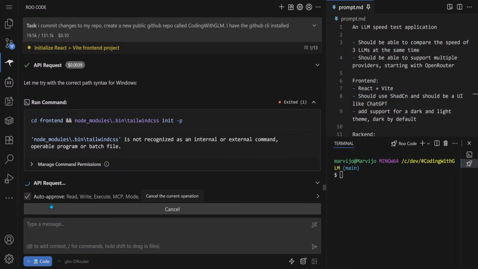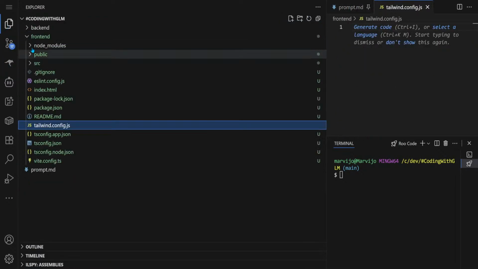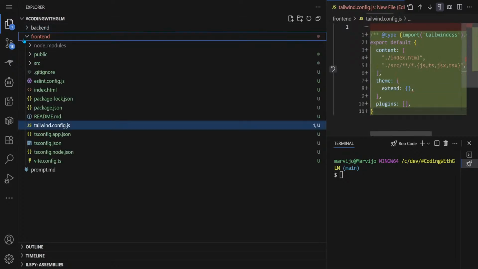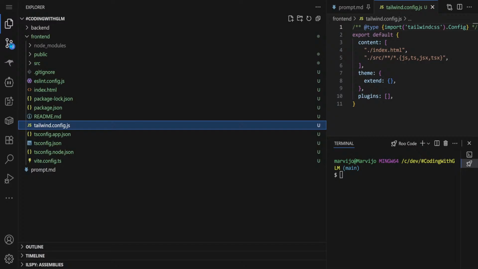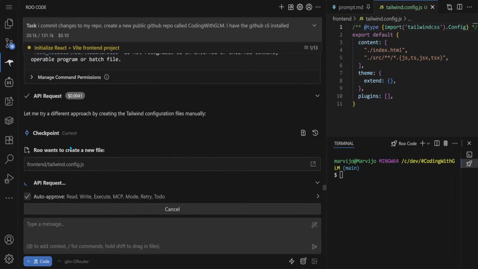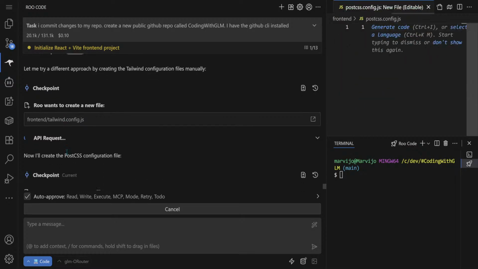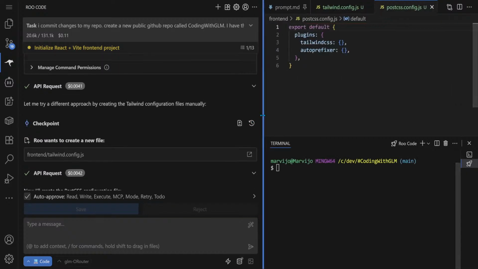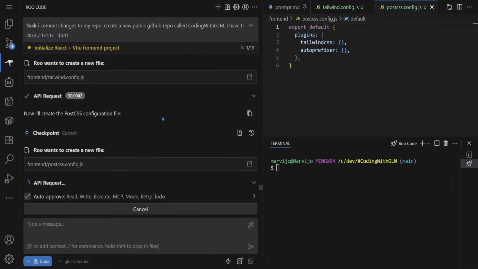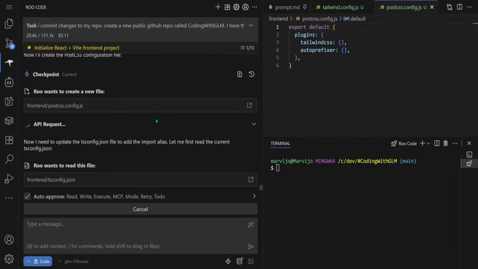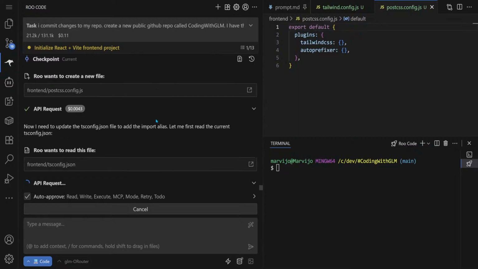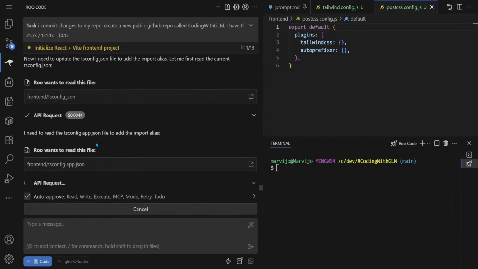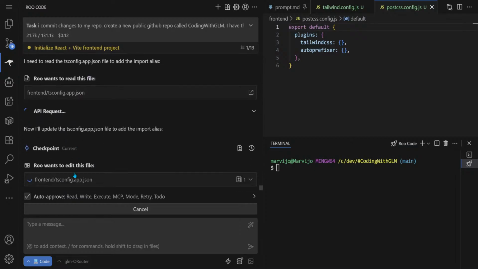It's giving some issues here. See how it looks in front end. Oh, it must go to the front end directory actually. Okay, it finally figured it out, and it's just creating the files manually. So somehow it had some issues with accessing the executables there, but it's fine. So it's just editing the files manually.